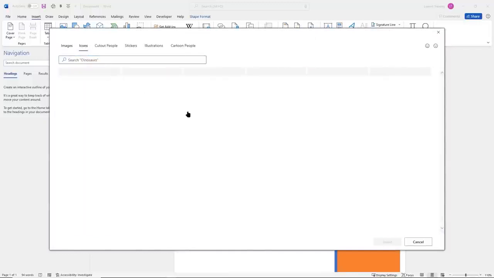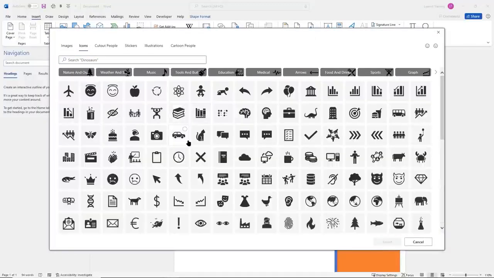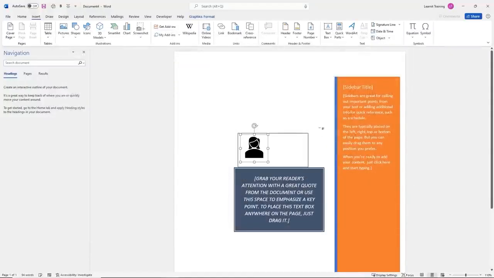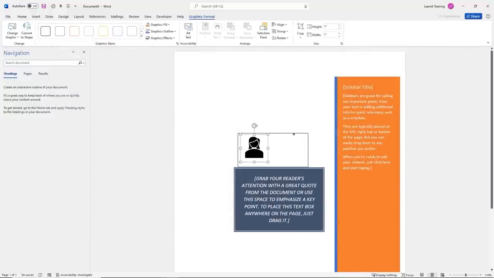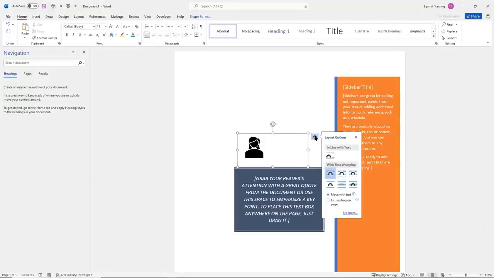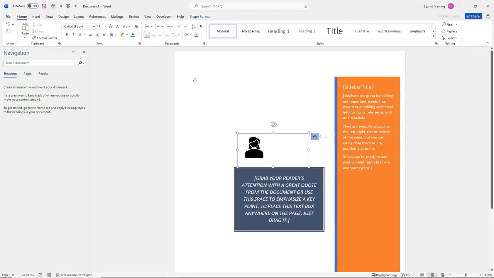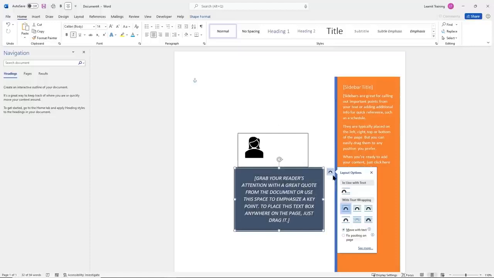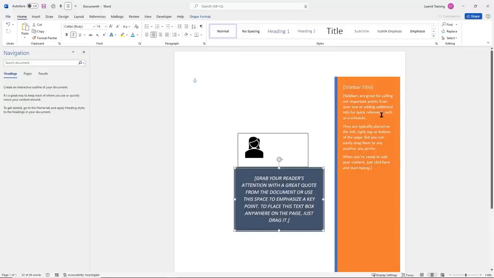And maybe I'll use an icon just to kind of keep it simple here. Icon of a person. Maybe this is for one of our coworkers here. So I'll grab that. And maybe I want to just kind of move things around here a little bit. So now what I want to do is just kind of adjust the layout options here. I'll want to fix the position on the page. So I'll enable that. So now I can move this. We'll do that with this one here as well, just so that I can move them where I want to.